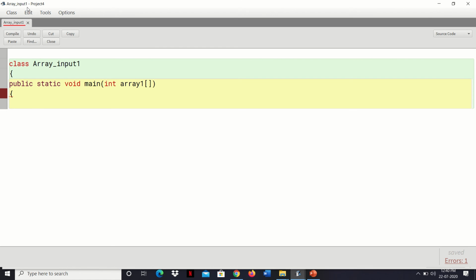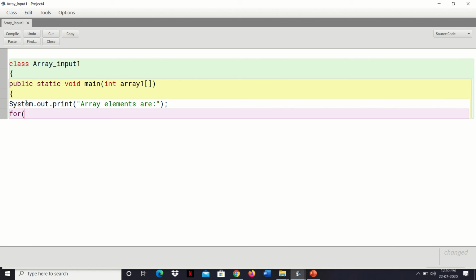Now, students, I'll be printing one statement, system.out.print, array elements are. It's a message to the user in the console. Simple thing. Now we'll write a for loop over here. For int i equal to 0, starting from 0, i less than, suppose 5 elements we want to print, i less than 5. That means 0 to 4 it will go, that is 5 only. Semicolon. Then it is i plus plus.